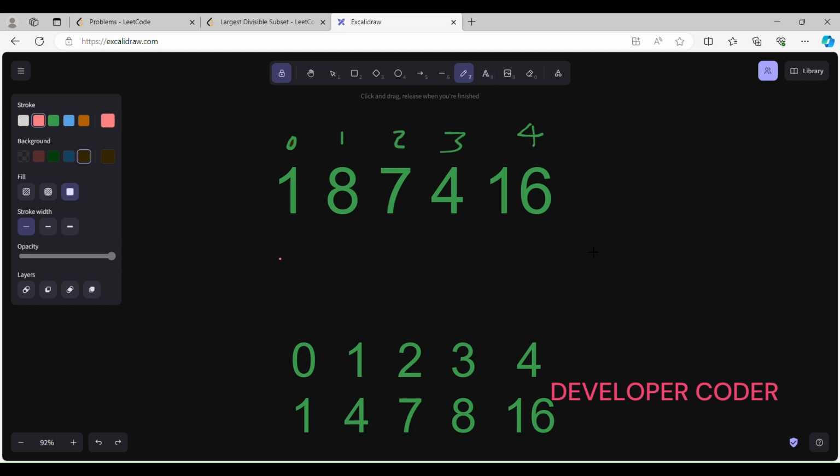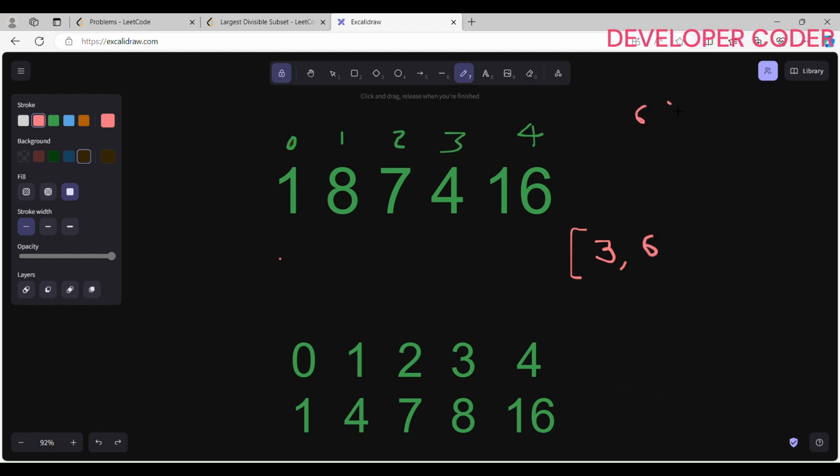Let's say this is a subset. In this subset, the first element is, let's say, 3. After that I am adding an element whose mod with 3 is going to be 0. Let's say I have added 6. So what is 6 mod 3? 6 is completely divisible by 3, right? So the remainder is 0, so 6 mod 3 is 0.